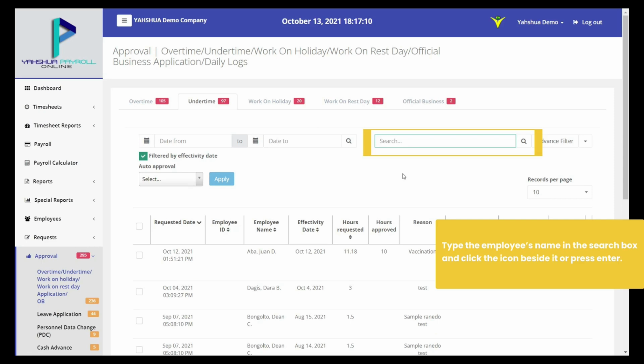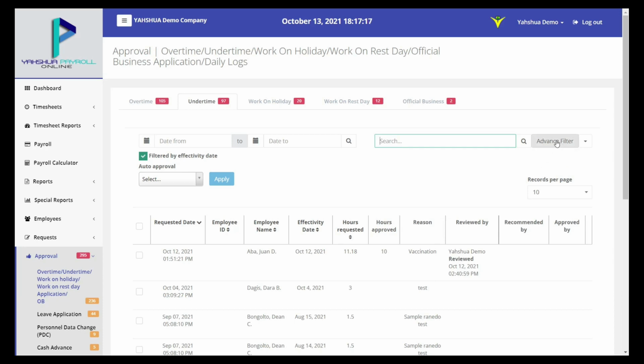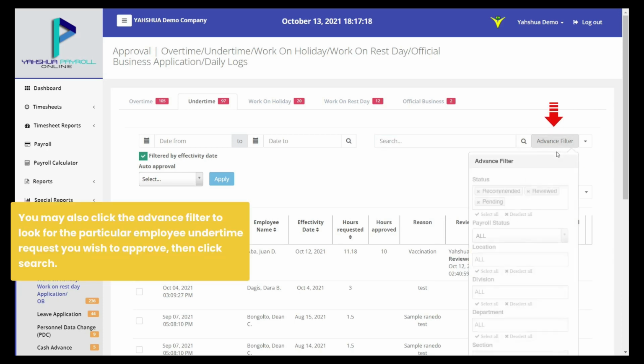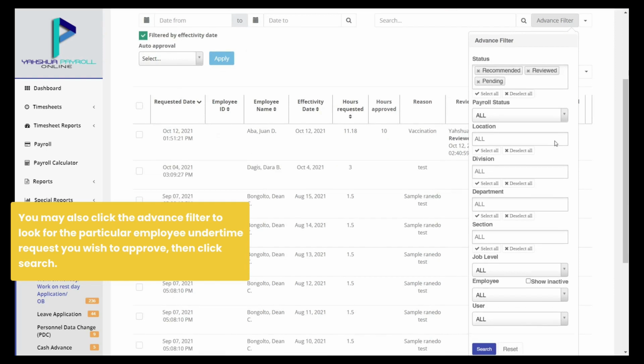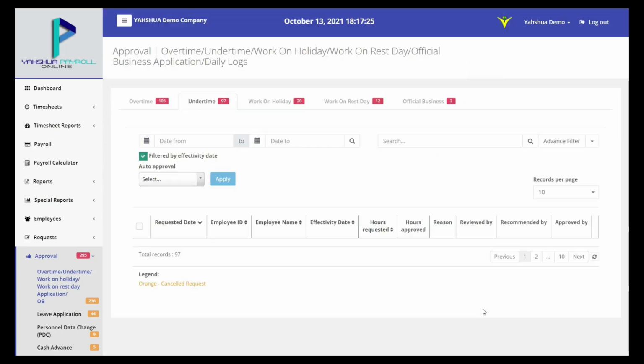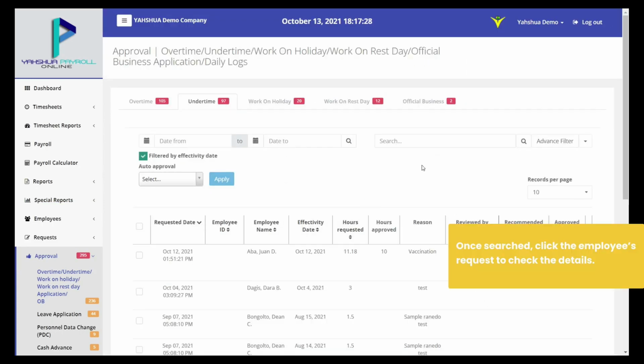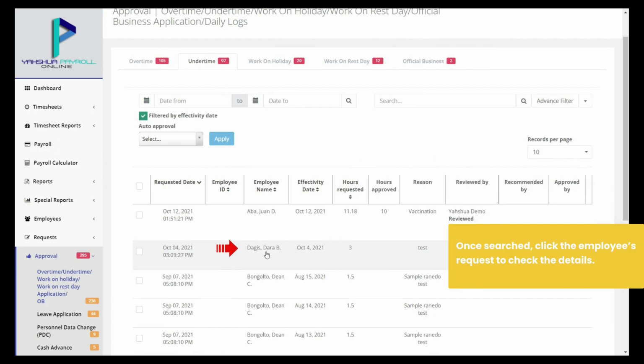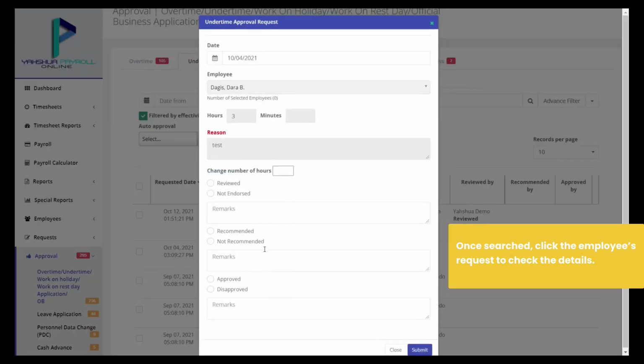Type the employee's name in the search box and click the icon beside it or press enter. Click the advanced filter to look for the particular employee undertime request you wish to approve. Then click search. Once searched, click the employee's request to check the details.